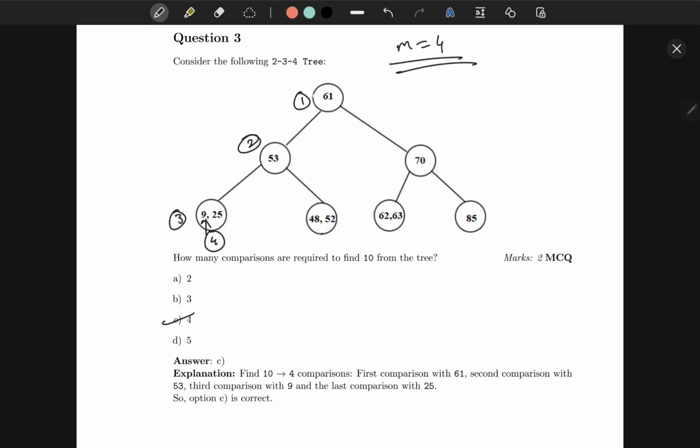A 2 3 4 tree is nothing but a B plus tree with m value equal to 4. Now we are asked how many comparisons are required to find 10. It is just like binary search tree, hence smaller values on the left side and greater values on the right side. So when we check the smaller values, we will have to first check 61, then 53, and in this bucket we will first check 9, and then for 10 being greater we will check on its right, we will find 10, hence 4 comparisons are needed.